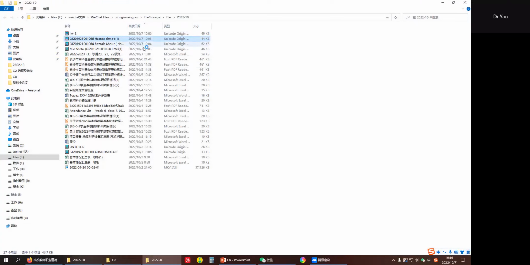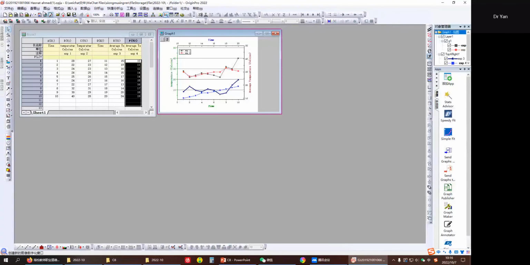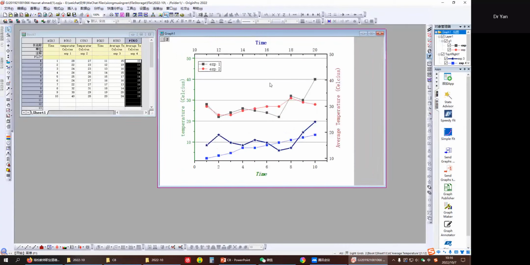Let me see. Number 66 is good. Good job for this one. See, this one has two layers, different colors of the lines, and different symbols. Great. But for this one right here, I want you to update your legend.